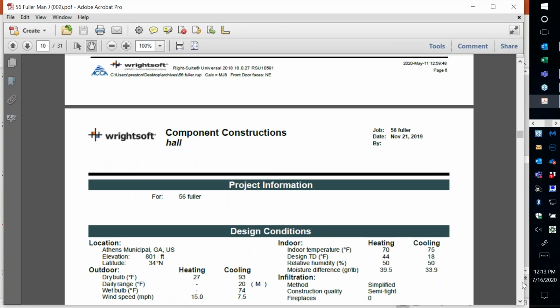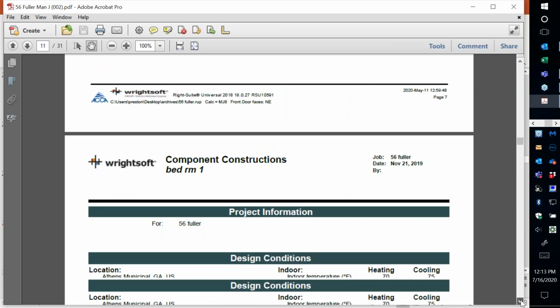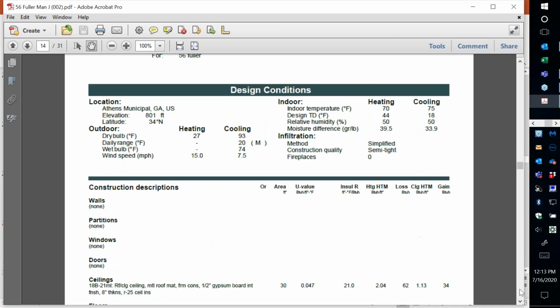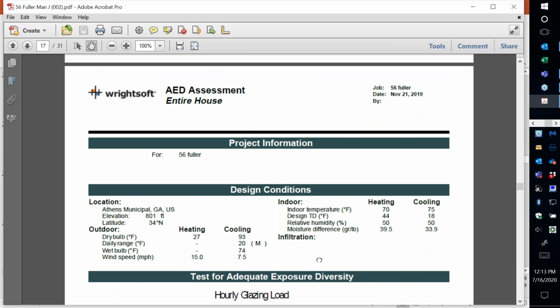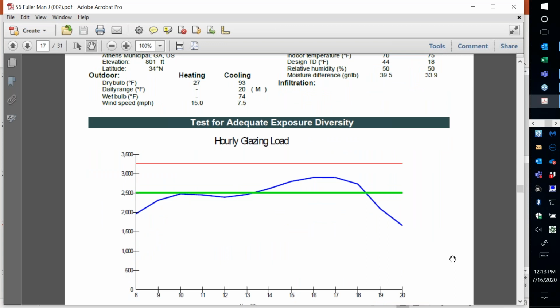So there's several reports, and this is actually the individual report for literally each room in the house. So there's the hall, there's the kitchen, and so on. And then I was going to show you, I'm going a little further. There's the AED curve right here for that particular house, and you can see it did okay.